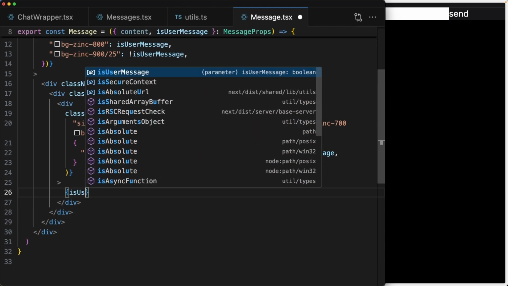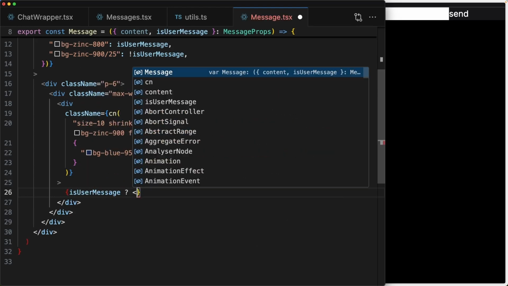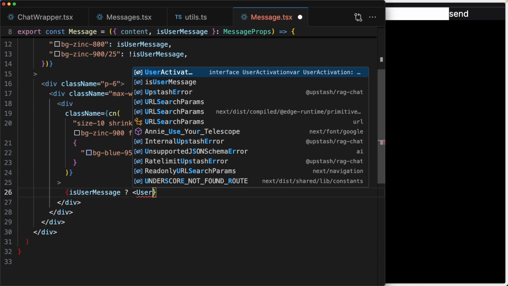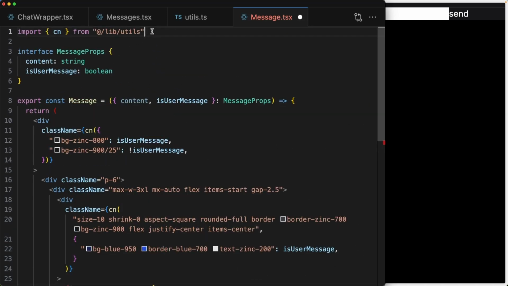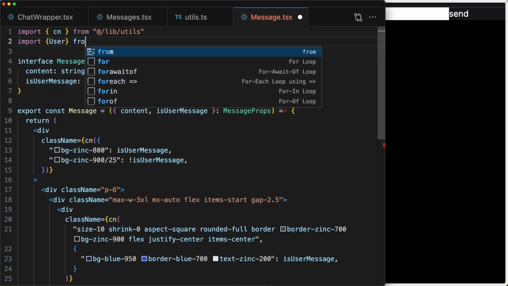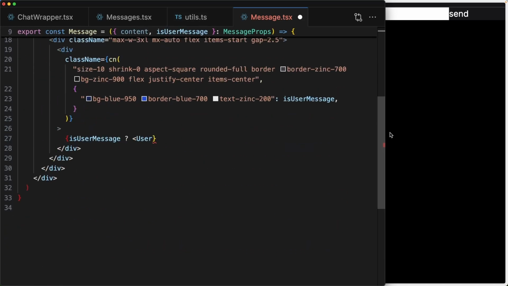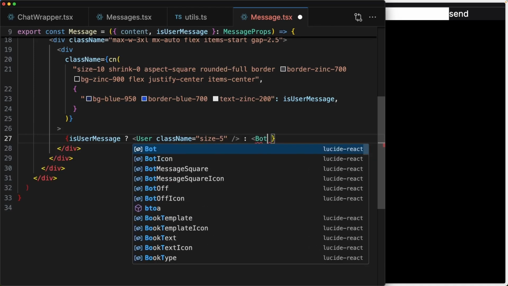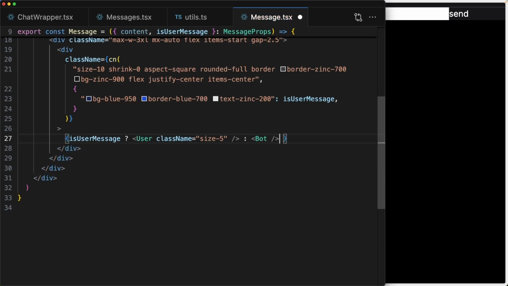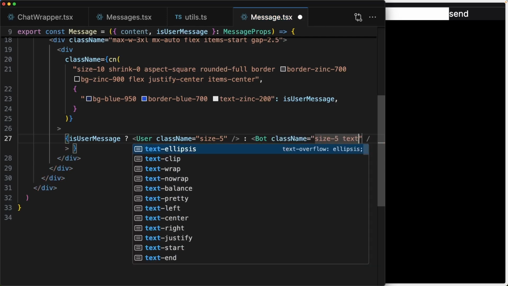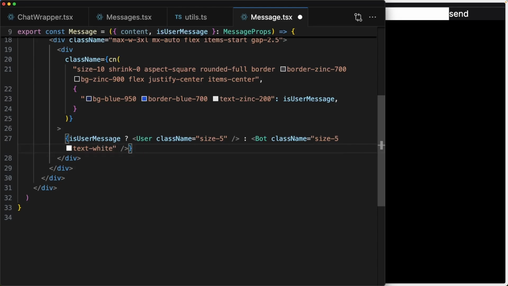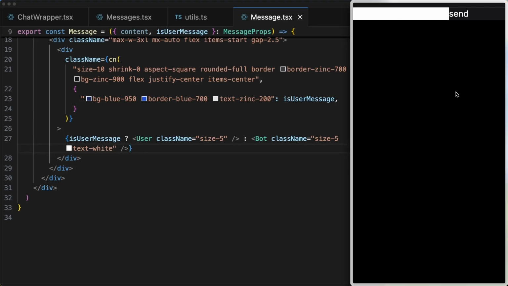So if this is a user message, in that case we want to render out a user icon from lucide-react that we can import at the very top. Import User from lucide-react. There we go. Right here, it's going to be a self-closing icon component with a className of size-5. And if this is not a user, we're going to render out the Bot icon from lucide-react as well. That's going to get a className of size-5 and text-white to make the icon white. Perfect. Let's save that and see how that looks.